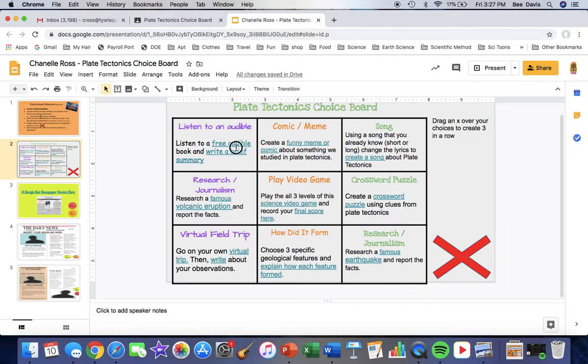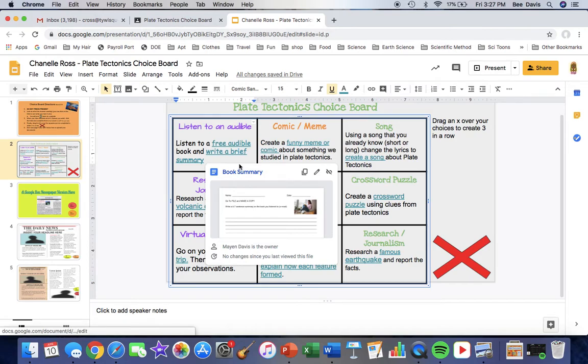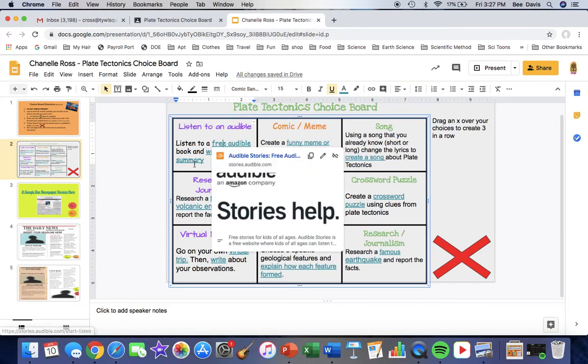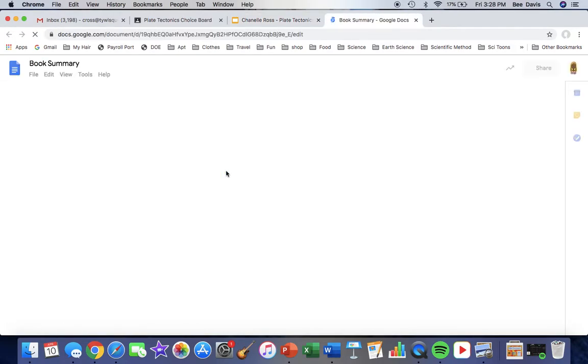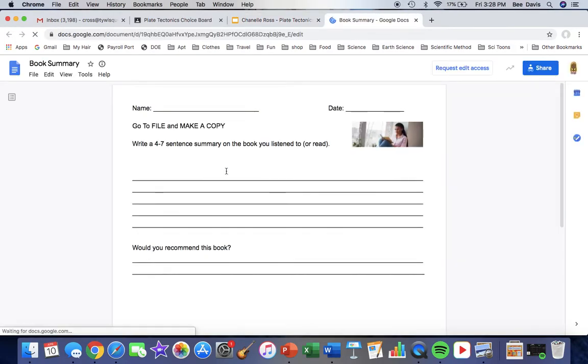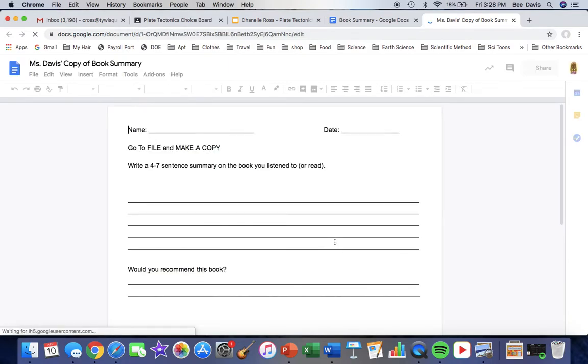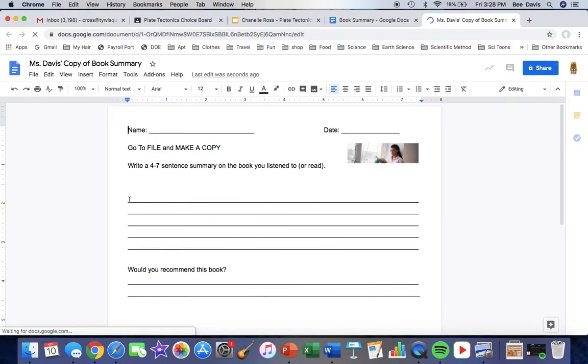So the first one is, I already told you that Audible was free. So here's the link for the Audible stories to get the free Audible stories. And then you come here, and if you listen to a story, you can do a brief summary about the story, and you can upload that. So in order to do that, I would go to File, make a copy, just put your name in front of the copy. And once it makes your copy, then that's your edited copy and you can start typing.